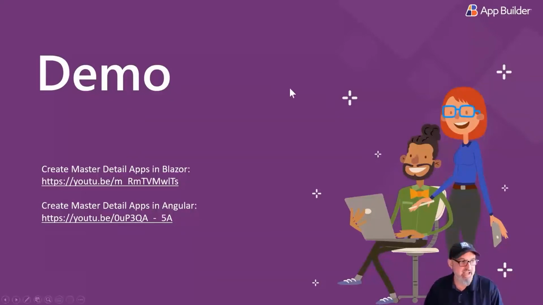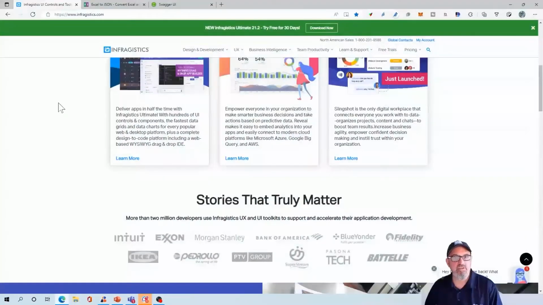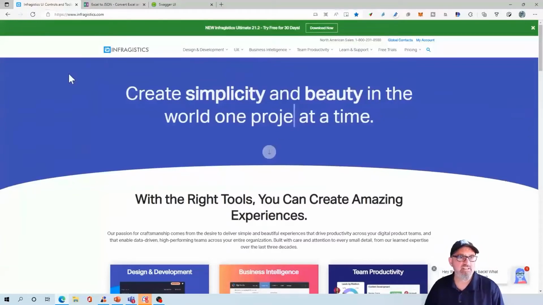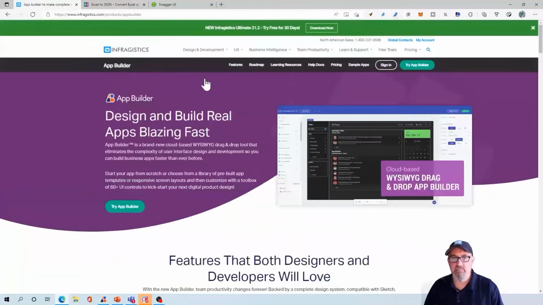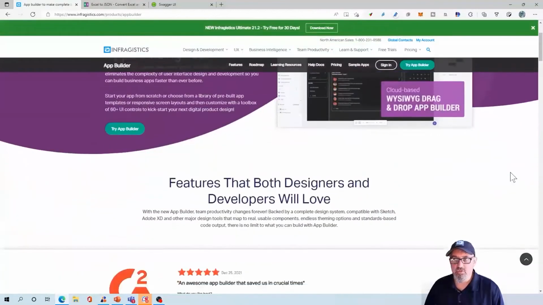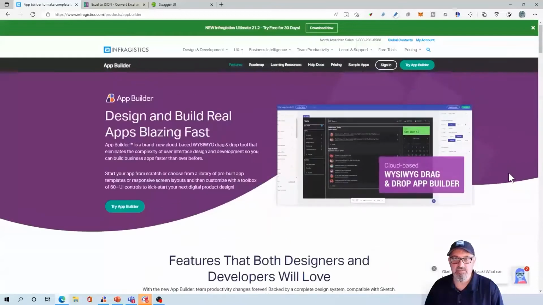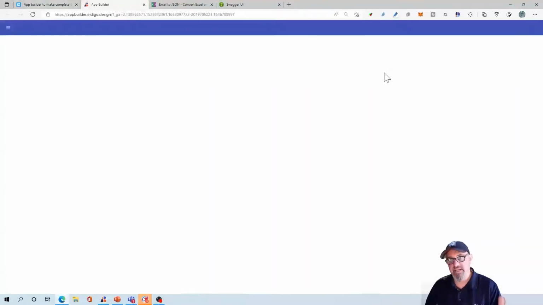So with that, let's go ahead and I am going to open up my browser. Where we start is at infragistics.com. Once you're at infragistics.com, you can go over to Design and Development and then click the App Builder link on the top of the page. Then you end up at the App Builder homepage. You can read all about App Builder and all of its capabilities and features on this page. But what I'm going to do is click Sign In, and this takes me into the App Builder.